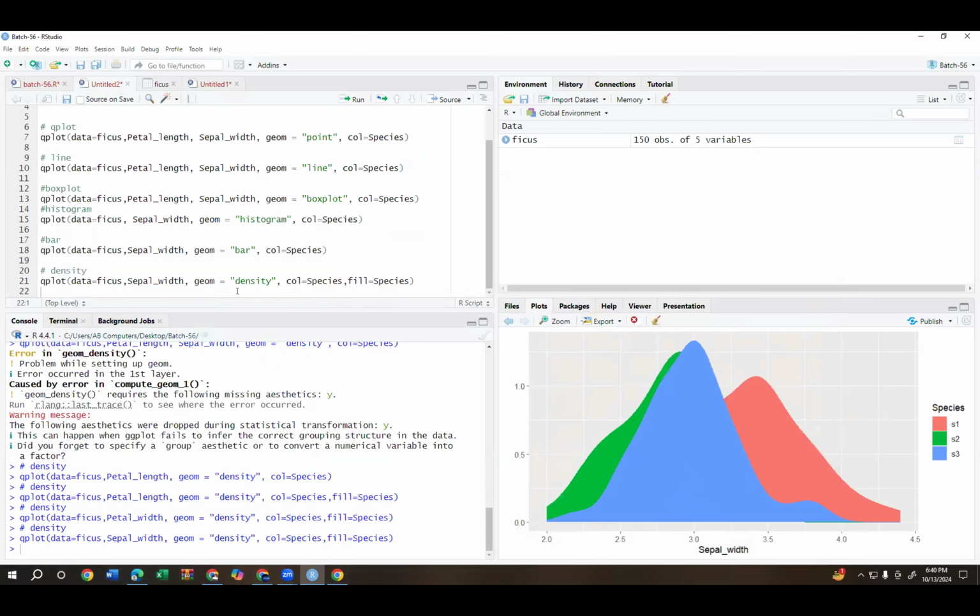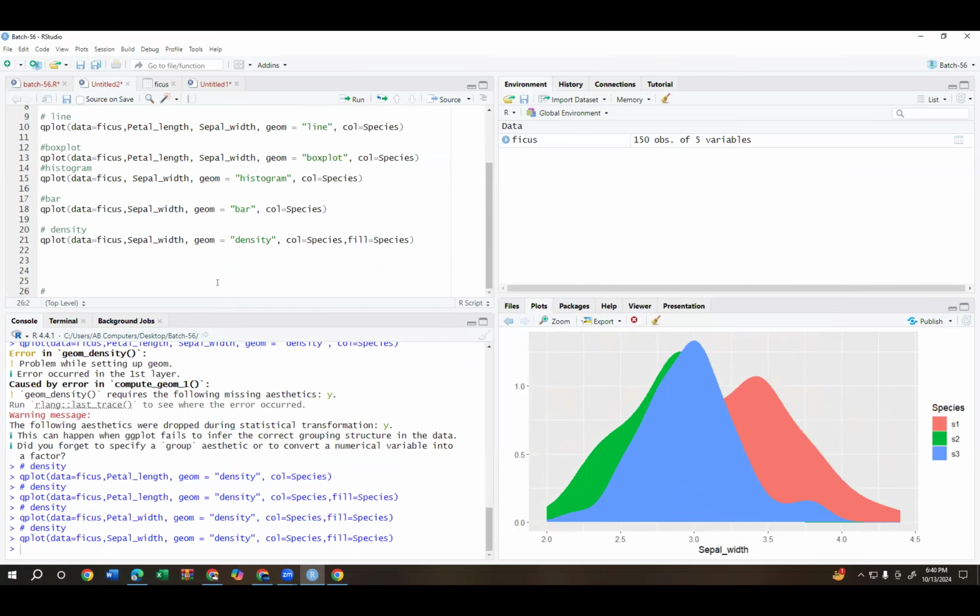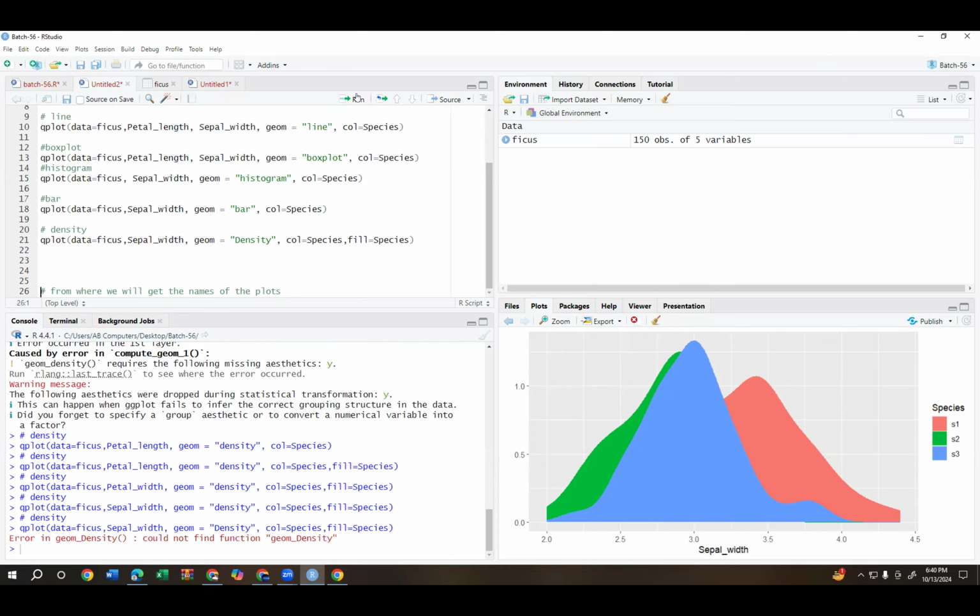Now, maybe a question in your mind: from where we will get the names of the plots, because R is very sensitive to spelling and upper and lower case letters. For example, I typed here density, with D capital, and run. It will give you could not find function geom of density. So it is very, very case sensitive and spelling sensitive. So maybe a question in your mind: from where do we get the name of this plot with accurate spelling and accurate upper and lower case letters?